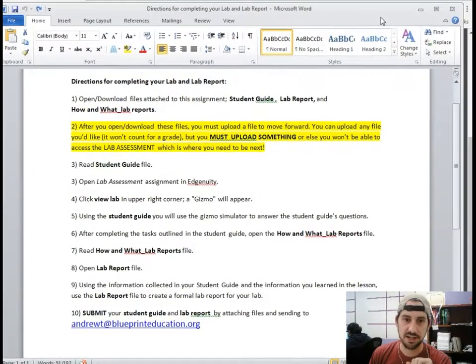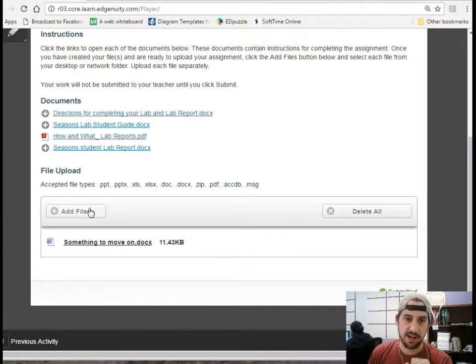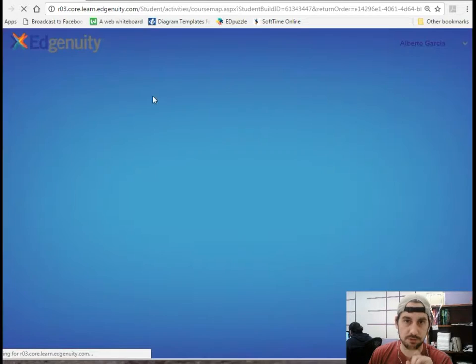As the directions state, you can upload any file you'd like. It doesn't count for a grade, but you must upload something or else you won't be able to get to the lab assessment where the actual lab will be. All right? So you add a file and submit it, and Edgenuity will allow you to move forward to the lab assessment.